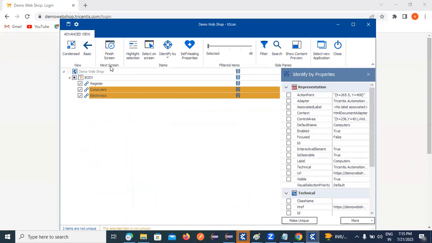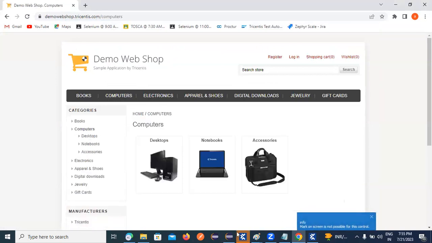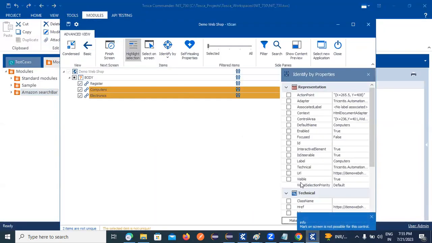See the next one. You are able to understand condensed, what is the basic, and what is the finish screen. And what is the next one? Highlight selection. I want to highlight the selected item. If you want to highlight anything, we need to use highlighted.